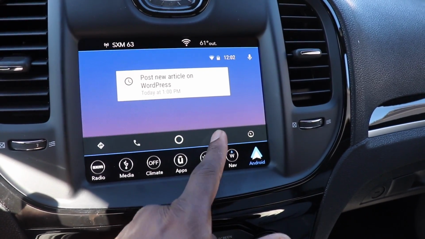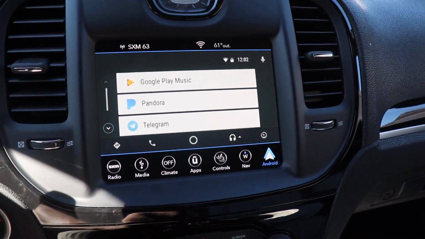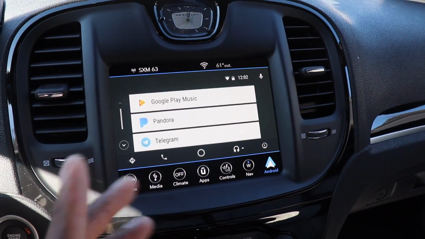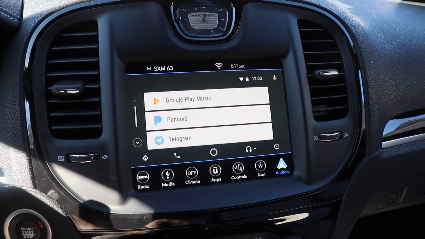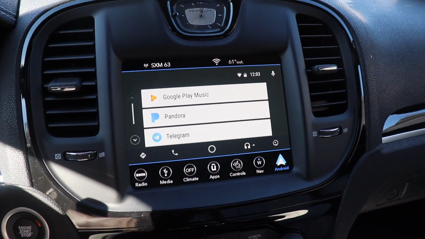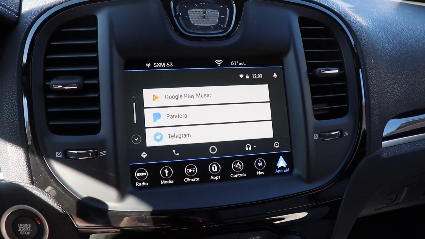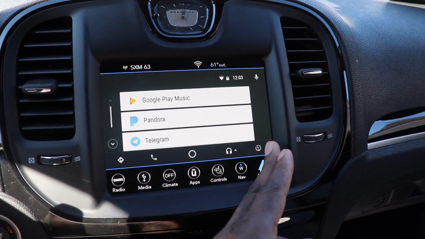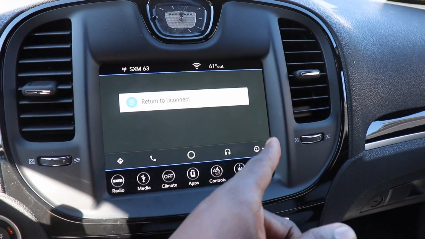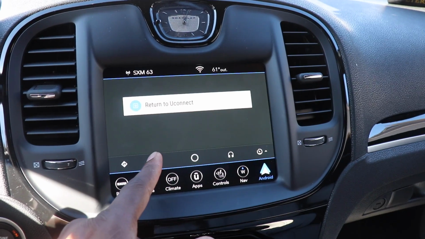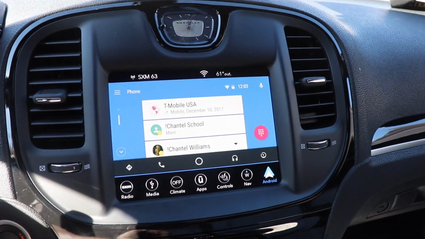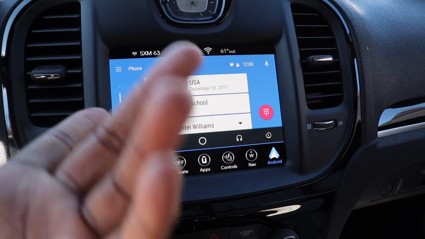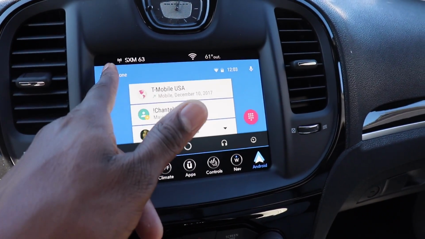If I go to the headphone symbol, it's going to show me all my music apps, things that can play music or some kind of media, which is pretty straightforward. I don't know why Telegram is showing up there because I don't even use Telegram anymore, but maybe I forgot to delete it from this phone, but nonetheless. And over here, you've got a button to take you out. And if I go to phone, you can see some calls and things like that. This is just pretty basic.